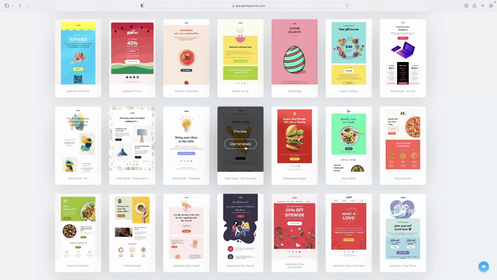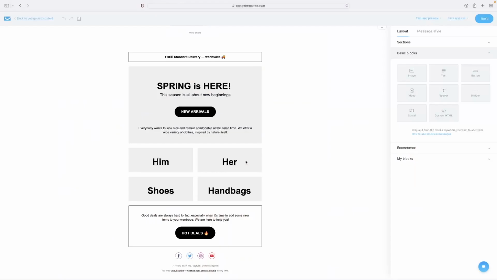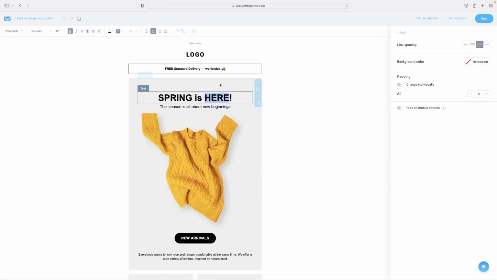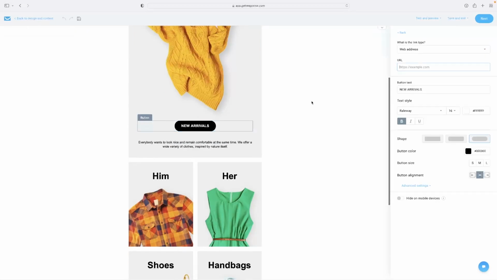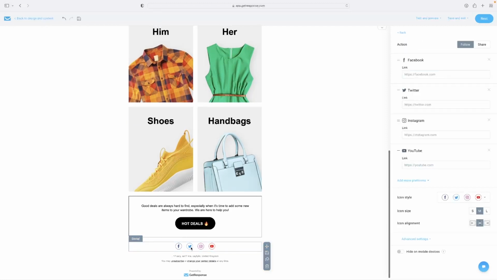You can preview them, and once you've found one, you can hit use template, and that'll take you through to the template editor where you can replace images, replace text, decide what these buttons do and link them to your website, and link up your social media pages to these little icons down the bottom here as well. Very simple, very intuitive, very easy to use. It just looks like a mobile phone app really.